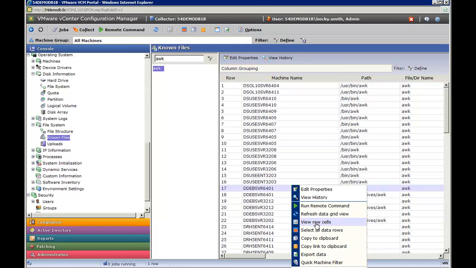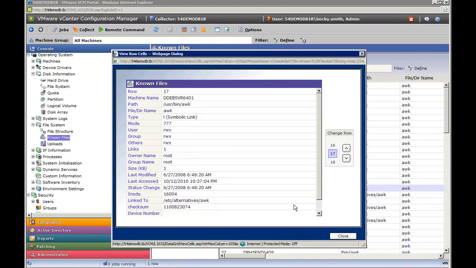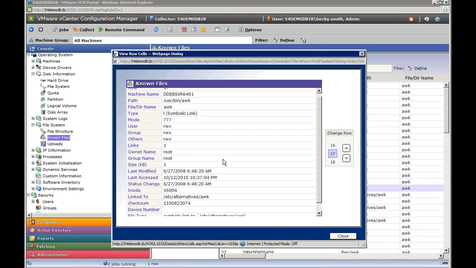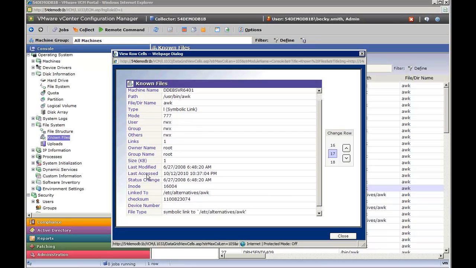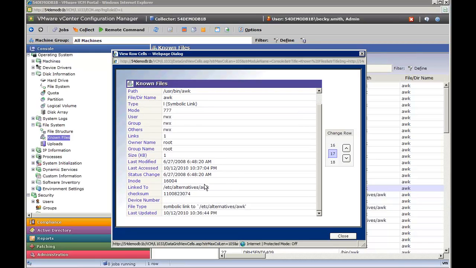And one of the other really powerful things about our inspection of the file systems on the Unix and Linux side is not only do we get the permissions and the owner and group and size, we actually get when it was last modified, last accessed, and the last time any status information was changed. So whether the permissions or ownership may have been changed. We'll get the inode information, and if it's a symbolic link, which in this case it is, we'll actually tell you what that link is pointing to, right? So /usr/bin/awk is actually a symbolic link to this /etc/alternatives/awk, right?